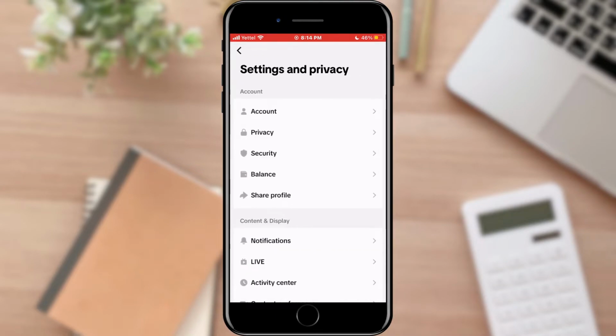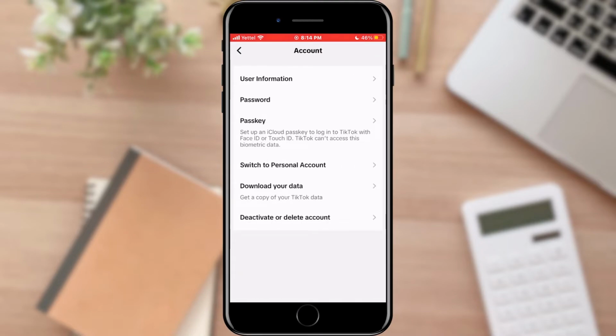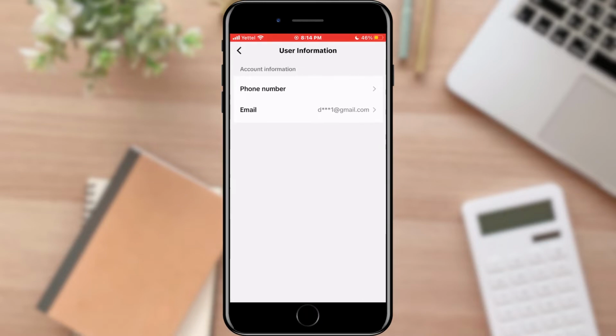In the Settings and Privacy window, we will be offered a large number of options, the first of which we need is Account. In the new menu, we can change all information about our account. However, the option we need is hidden behind the User Information section. We click. Here we can change our email address or add a phone number. We choose the first option.